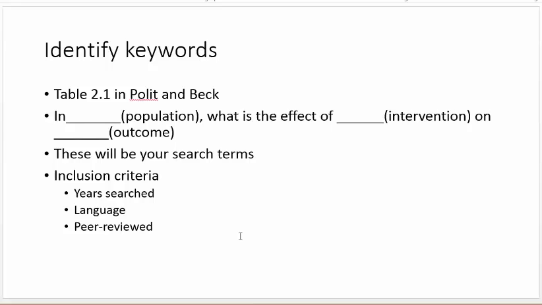These extra terms can be inclusion and exclusion criteria, and you want to really write down what these inclusion and exclusion criteria are. So first of all, table 2.1 in Polit and Beck, go to that and come up with your keywords. And then write those down because we're going to record all of this.